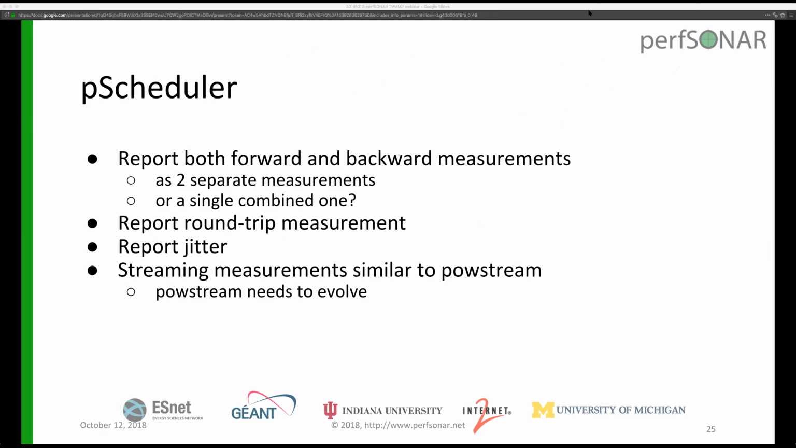As we have seen at the moment, pScheduler is only reporting the forward delay, the one-way delay, and not the other way. So a logical addition to pScheduler output would be to return the backward measurements and also the round trip time measurements, so that with a single measurement session of TWAMP, we can have the forward delay, the backward delay, and the round trip time delay.